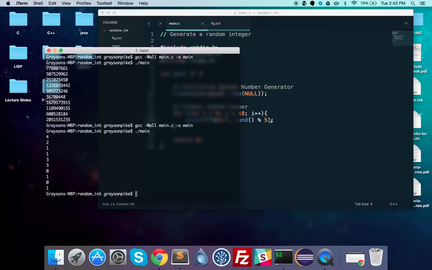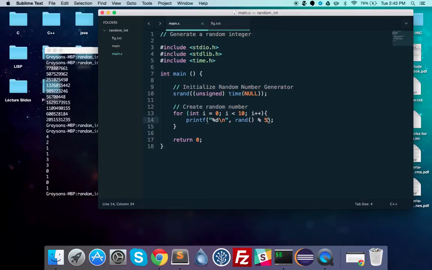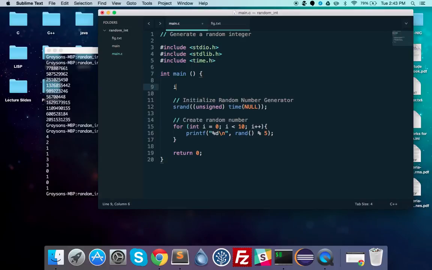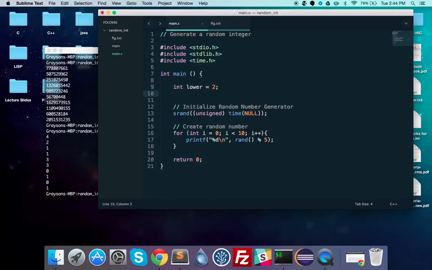There we go. But let's say we want a different range. Say we want between 2 and 6. How do we get that? So to accomplish that, let's go ahead and define the lower and upper bounds. So our lower bound is going to be 2, and our upper bound is going to be 6. Now, both of these bounds are inclusive to the range. So we're going to start with saying the lower bound plus the random function modulo upper minus lower plus 1.